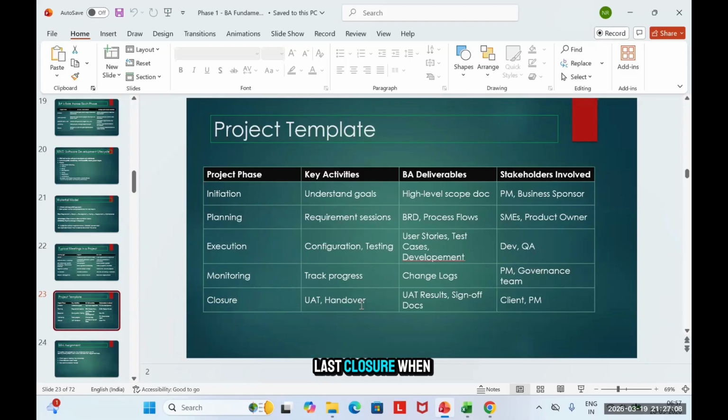And in the last phase, closure, when I'm doing the UAT, I'll have clients or business users and product manager, and then I'll have the project template. This is what you will usually find as the stakeholders and their deliverables. So this is it about the project lifecycle and SDLC.